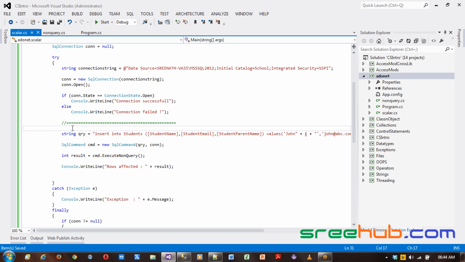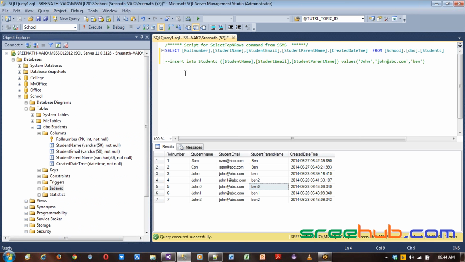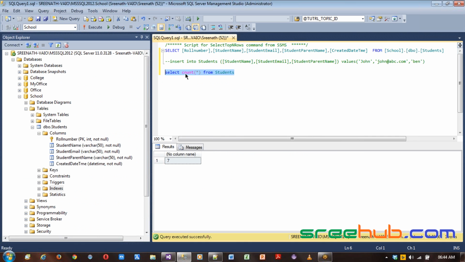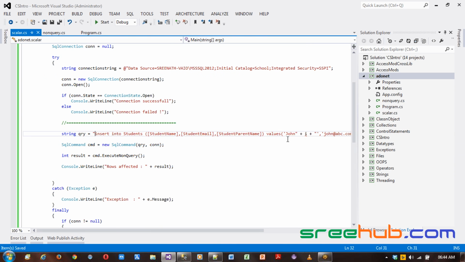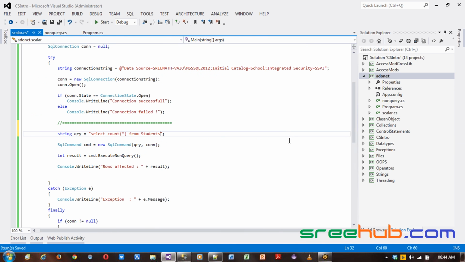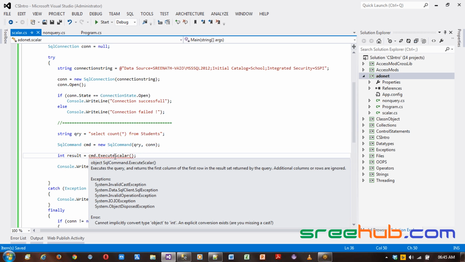We are going to use a query which returns some single data. Let's say you have select count of star from students. Now you can see it will return one single value. Let me copy this query, go back, paste it. And now you can see you have the query which returns some value. Now here what I'm going to use is execute scalar, which will return you an object.